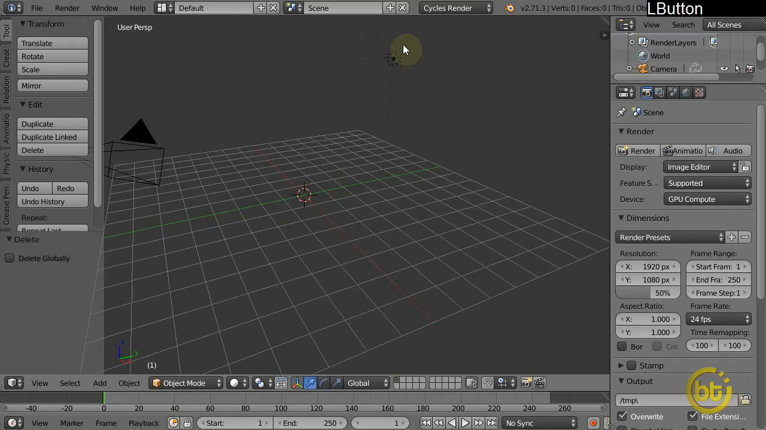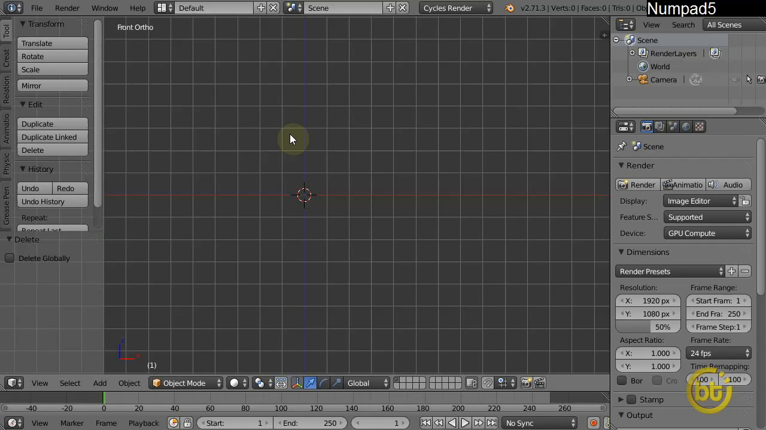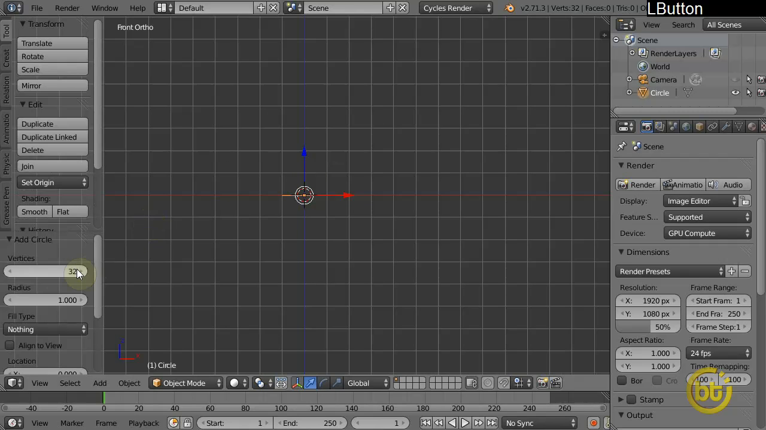Delete this default cube and this lamp. Go to the outliner here. For this camera, click this eye icon. This will hide this camera from the 3D viewport. Go to the front orthographic view. Add a circle. For the circle, reduce the number of vertices to 18.